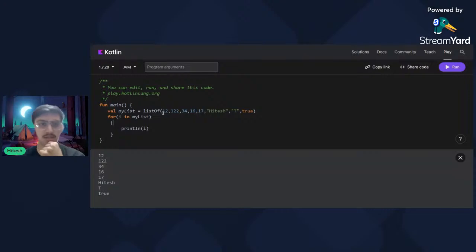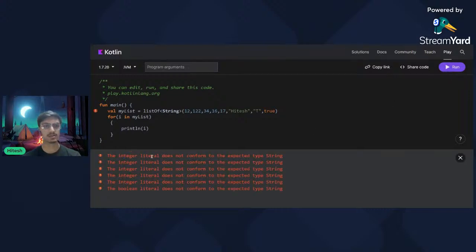There's a concept of generics in Java. You must know it. The generic concept in Java allows us to specify what kind of data types are allowed in this list. So to make this list generic, we add a data type here with these angle brackets, and now there will be an error: Integer required, does not conform to expected type String.